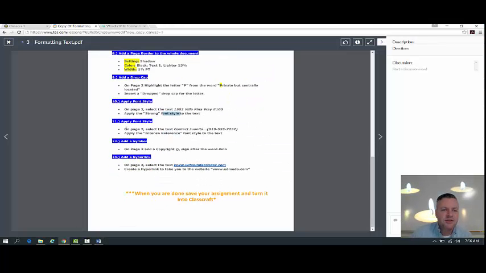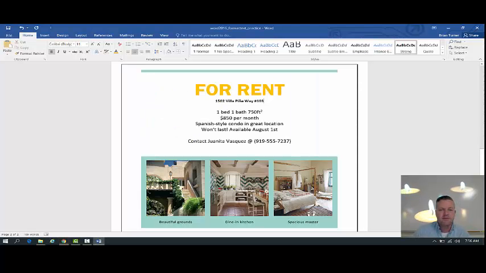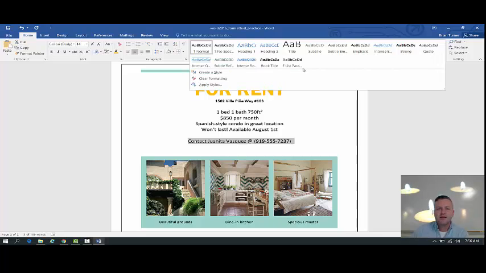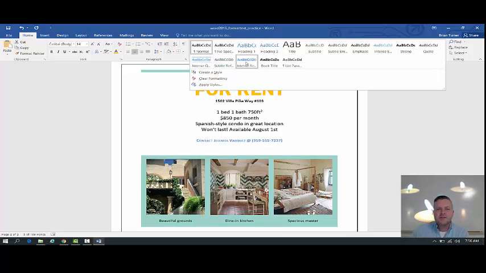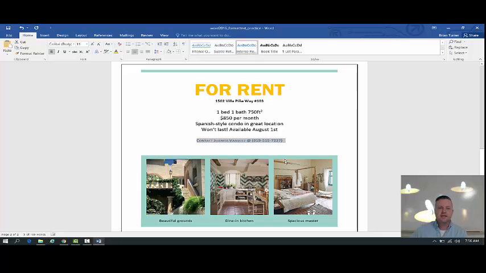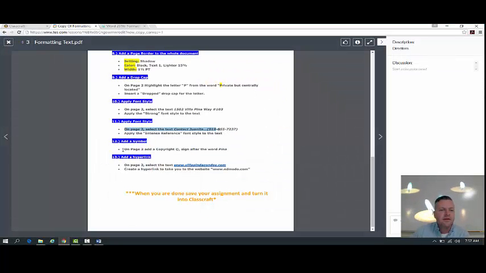All right, on page 2, select the text contact Juanita 919-555. There's 555 again. Apply the intense reference font style. Okay, intense reference. Right here. Contact Juanita Vasquez. And we want, I've already forgotten. I need more coffee. Intense reference. Intense quote. Intense reference. Just like that. So intense. I can't take it.